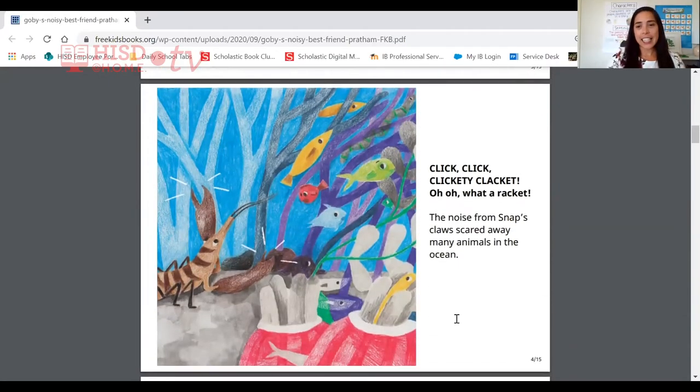Click, click, clickety clack. Oh, what a racket. The noise from Snap's claws scared away many animals in the ocean.